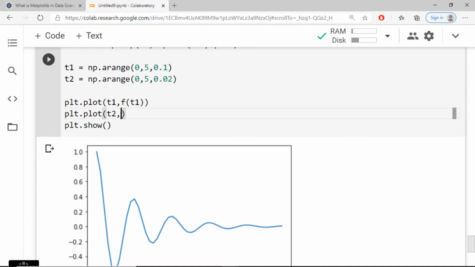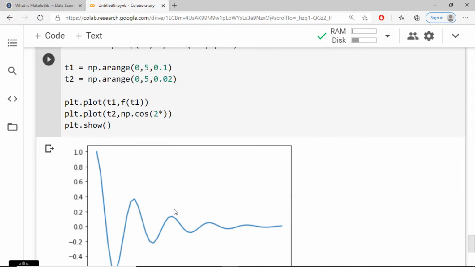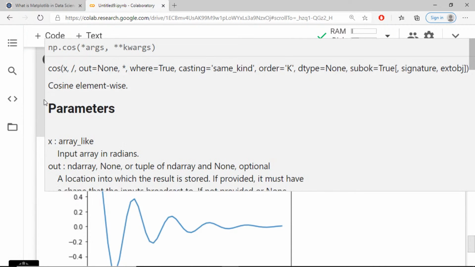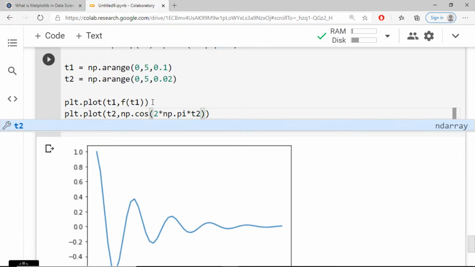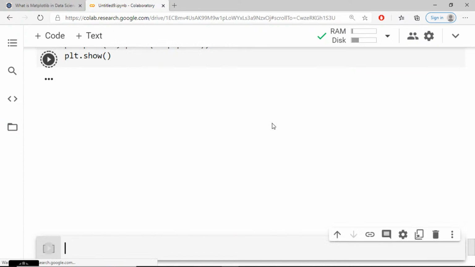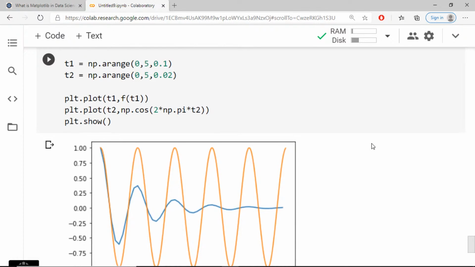So here I can write np.cos, 2 into pi into np.pi into t2. This is cosine. This is the cosine wave.